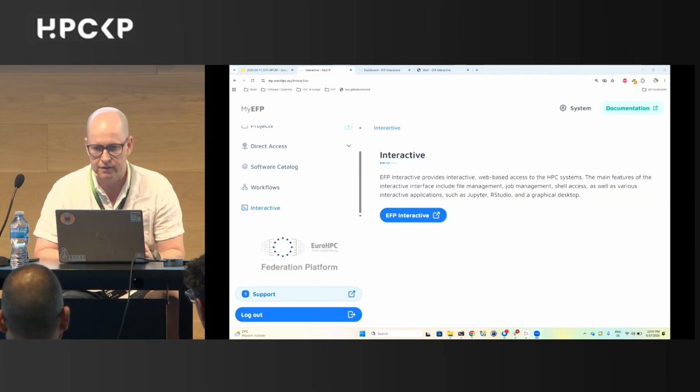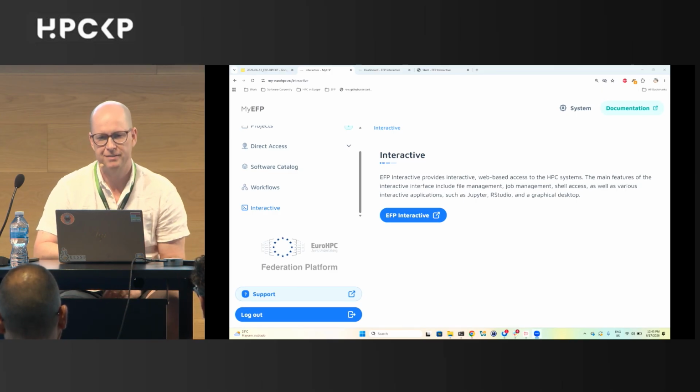So the Zoom controls are in my way. How do I hide them again? Control Shift Alt and H, yes.